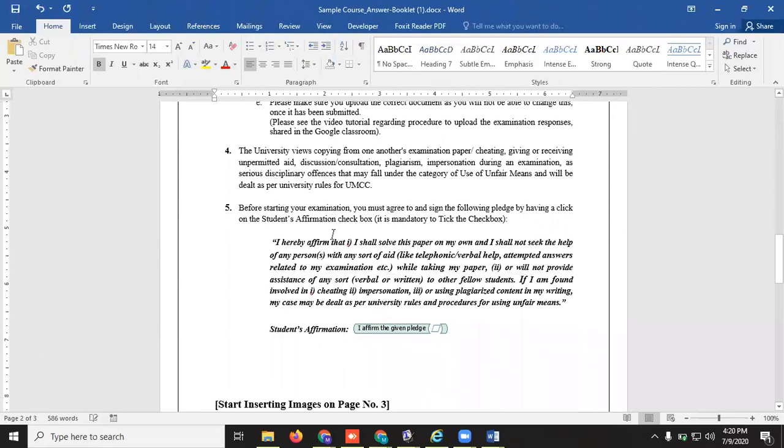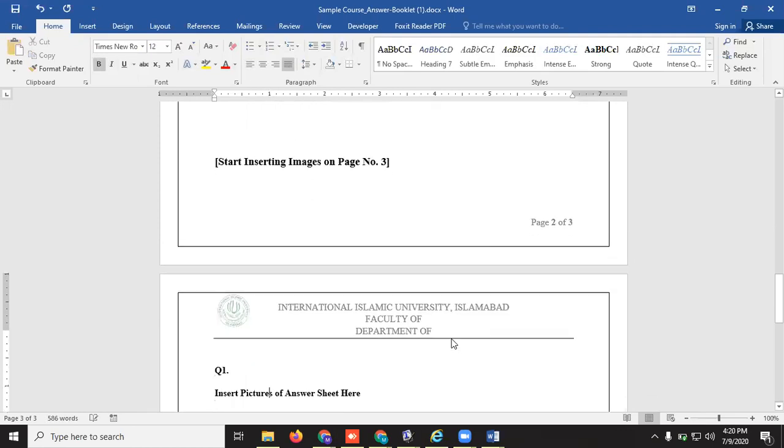Then at point number 5, there is an honesty pledge. The honesty pledge says that you will not be involved in any kind of unfair means or cheating, or if you are found guilty, your paper will be cancelled and university rules and regulations will be applied on you. Then you have to confirm this honesty pledge by clicking on this checkbox. When you click it, the checkbox will be checked, and then start inserting images from page number 3.